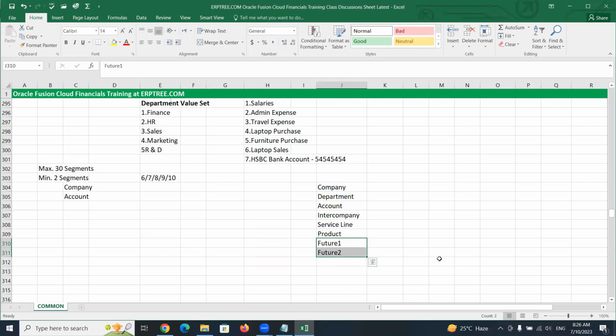Say, for example, after 5 years, you acquired another company. That company is into a different business, so you want to capture that relevant data. Now, after 5 years, you want to capture one more segment. You want to have one more segment called location. Now, future one, you can convert into location. Like this, is future 1 and 2 restricted to 1 or 2, or can we add a few more as per the client requirement?